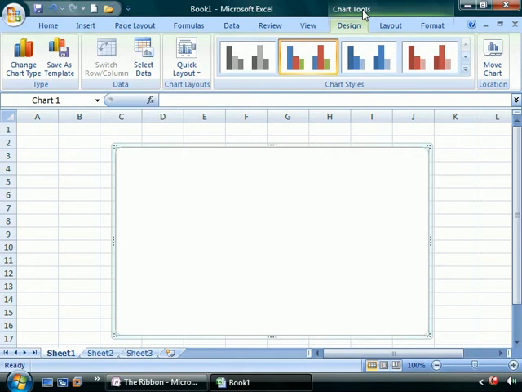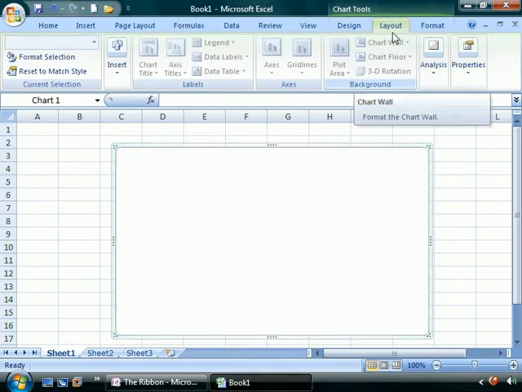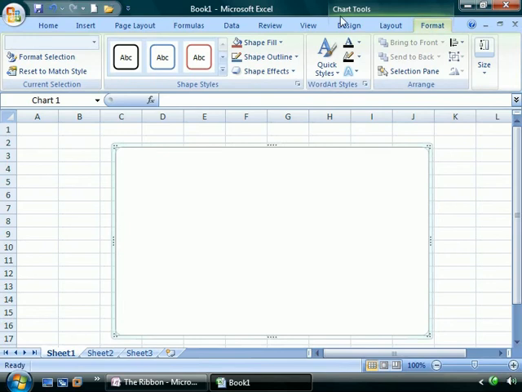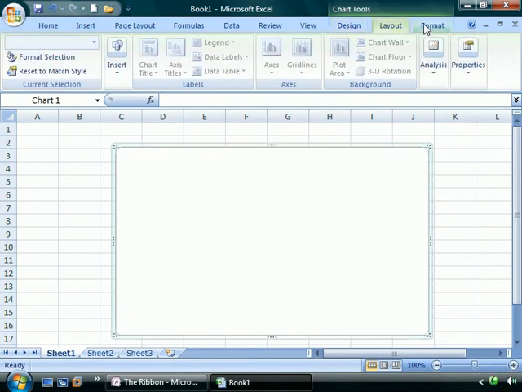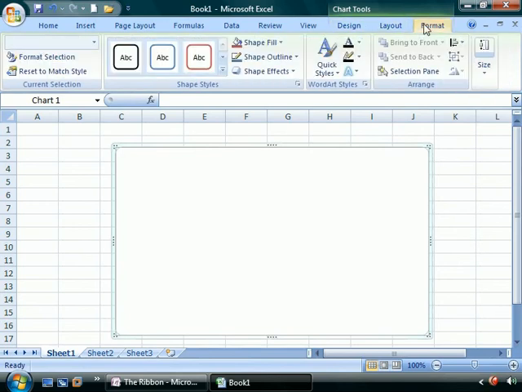Contextual menus only appear when we have a specific type of object. In this case, it's the chart. You'll see that is Chart Tools Design. That is the context button. I also have Layout and Format. You see this little bit of a green stripe here. That shows me which of these tabs are part of my contextual menu.